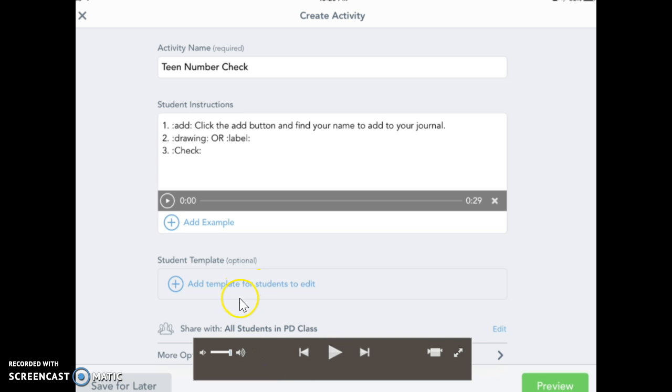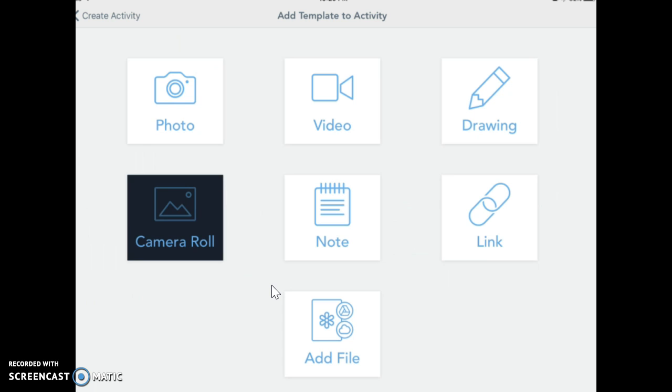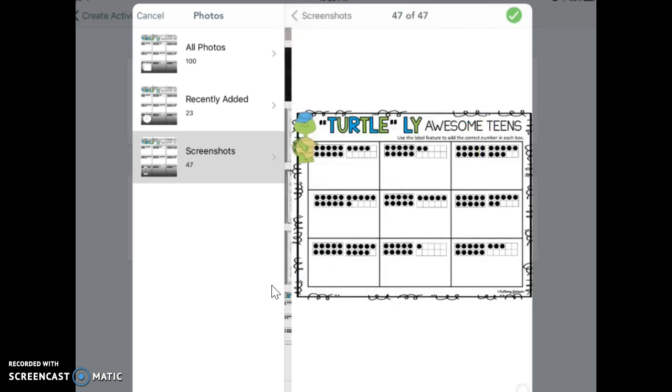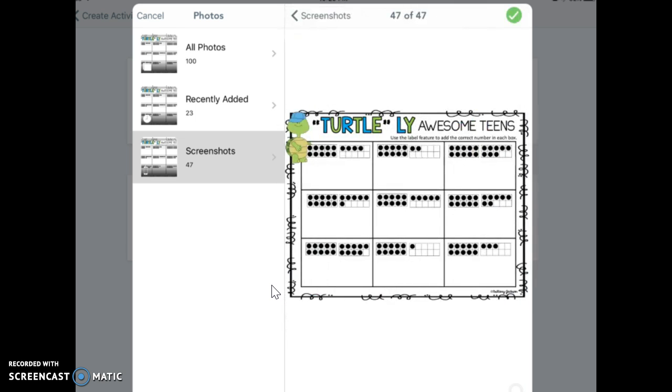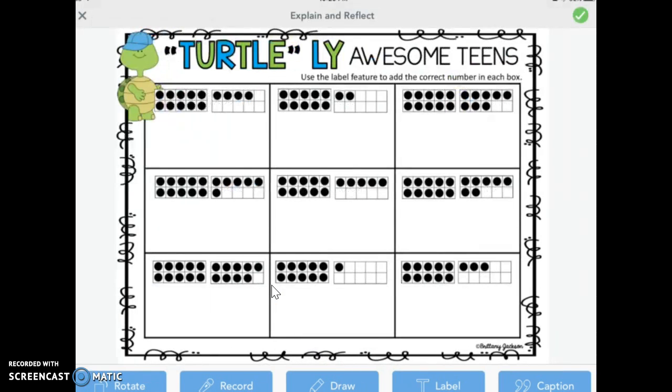You're going to add the template for students to edit. So you're going to tap that button. Then you're going to tap camera roll because we've already taken a screenshot of what you want to add. Then you're going to push screenshots, and then I'm going to push Turtley Awesome Teens. Click the green check because that looks good to me. There it is. If I don't like it, I can push the X in the corner and try again.